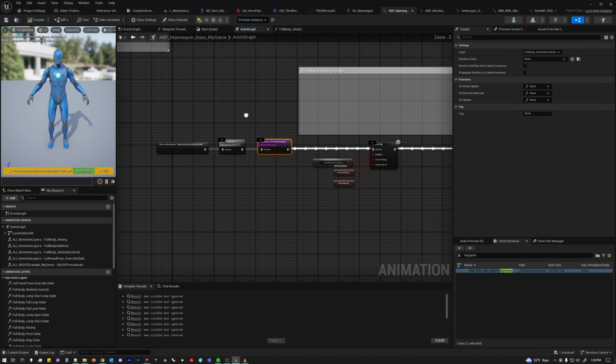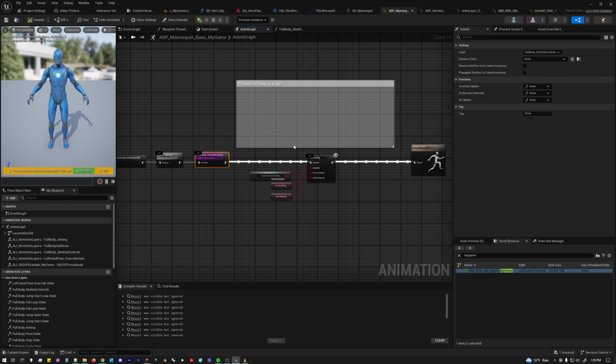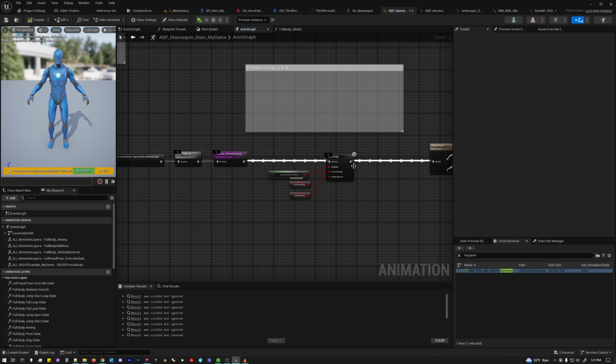Okay. So that's that. So there's all of the procedural stuff for the animation implemented in the AnimBP, and for the most part, we've overcome a lot of the impediments of Lyra's animation blueprint to get the procedural stuff we need.